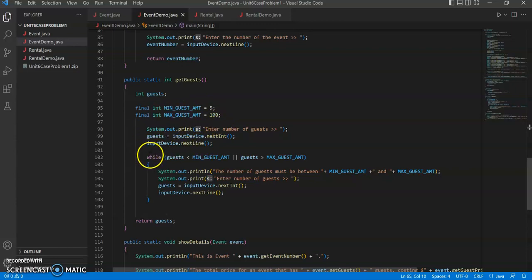This stayed the same. I did add a while loop. I did a do while loop at first, but realized why that wasn't working, so I switched it just to a while loop. So as long as guests are less than the minimum guest amount, which is 5, or if guests are greater than the max guest amount, which is over 100, then we'll perform this loop. The number of guests must be between minimum 5 and maximum 100, and then it prompts you to re-enter the guest number for that event number, and then it returns it.